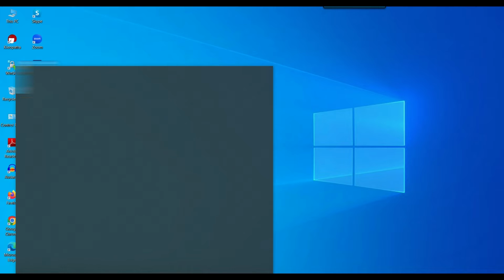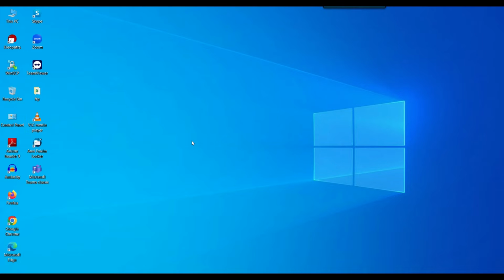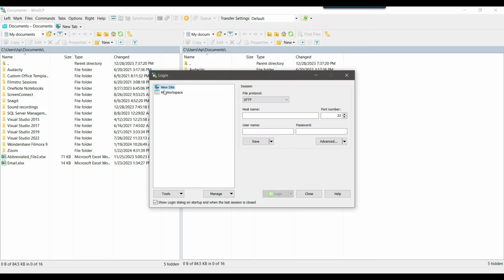So I can open WinSCP. This is open source software, so you can install it on your server. Okay, so now here it's asking to log in. From the protocol, SFTP is already selected, so we won't change it. Now inside the host name you need to type your SFTP server address. Right now in my case the SFTP server is installed on my machine itself, so I can type the IP address of my machine.